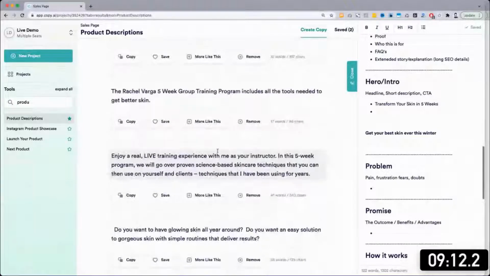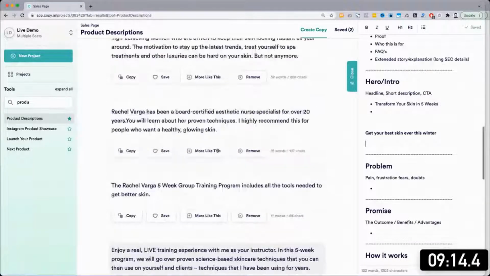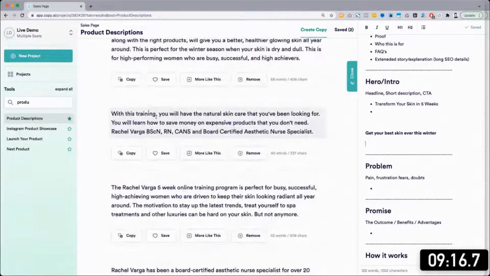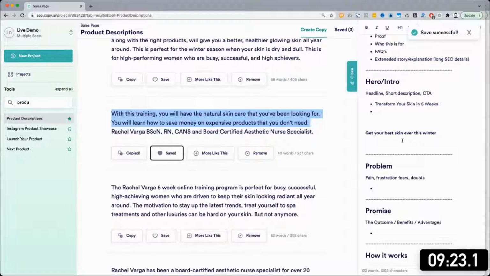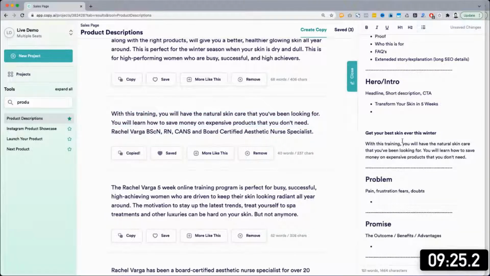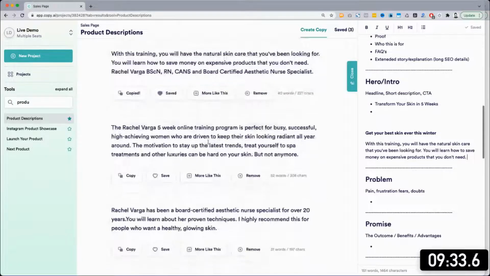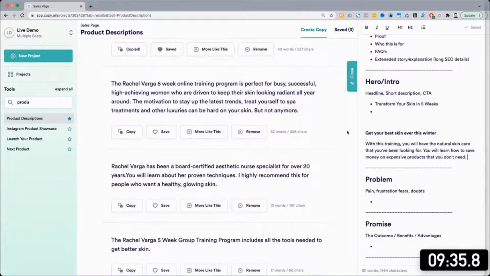I like the one that says "save you money." If you scroll up here, yeah, I like that one. Because ultimately, when I think of taking care of my skin, I think it's so expensive. Okay. Nice. It's perfect for the busy. Keep scrolling. And again, we're trying to time ourselves. We're gamifying this.